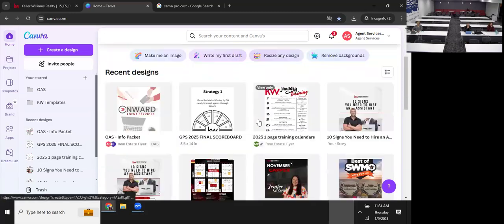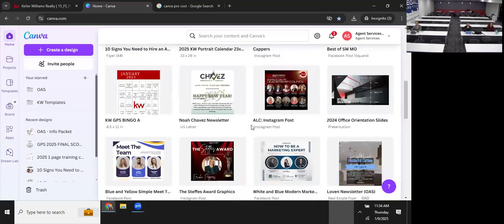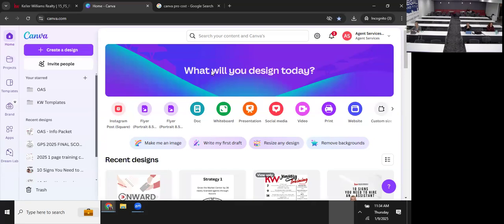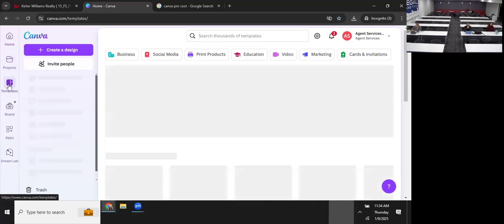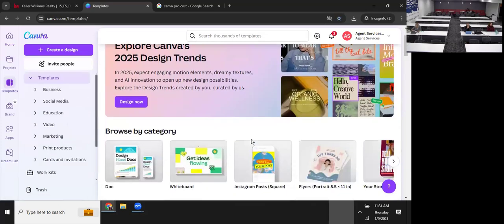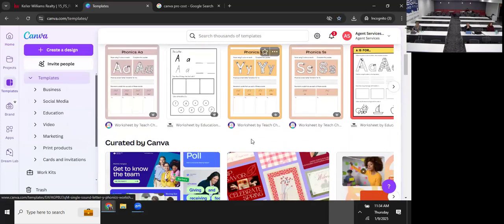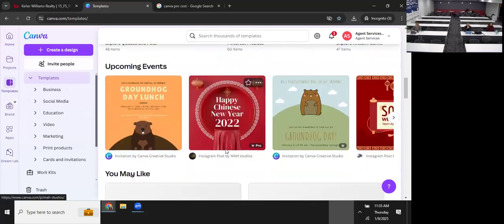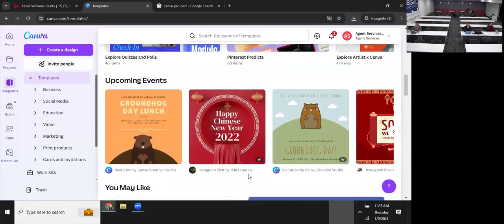Okay, so as you can see, these are a bunch of templates that we currently have in our library, but you can also select different templates as well. So I'm gonna go over here to the left-hand side and I'm gonna click templates. There's a bunch of different categories. These are like inspired by other designs, upcoming events. So they also have really cute graphics for holidays.